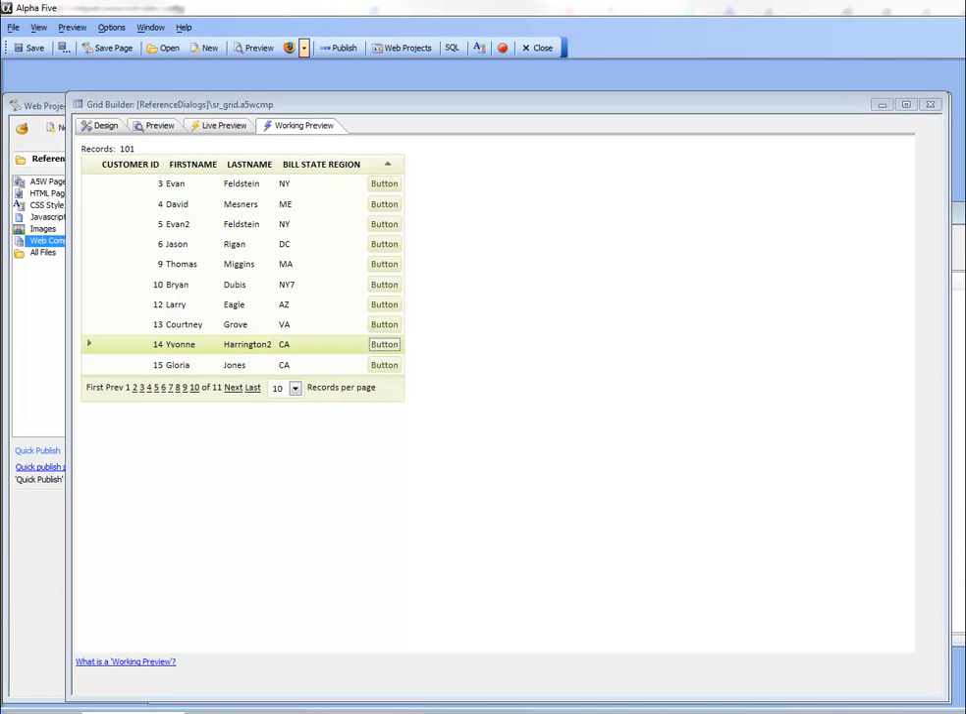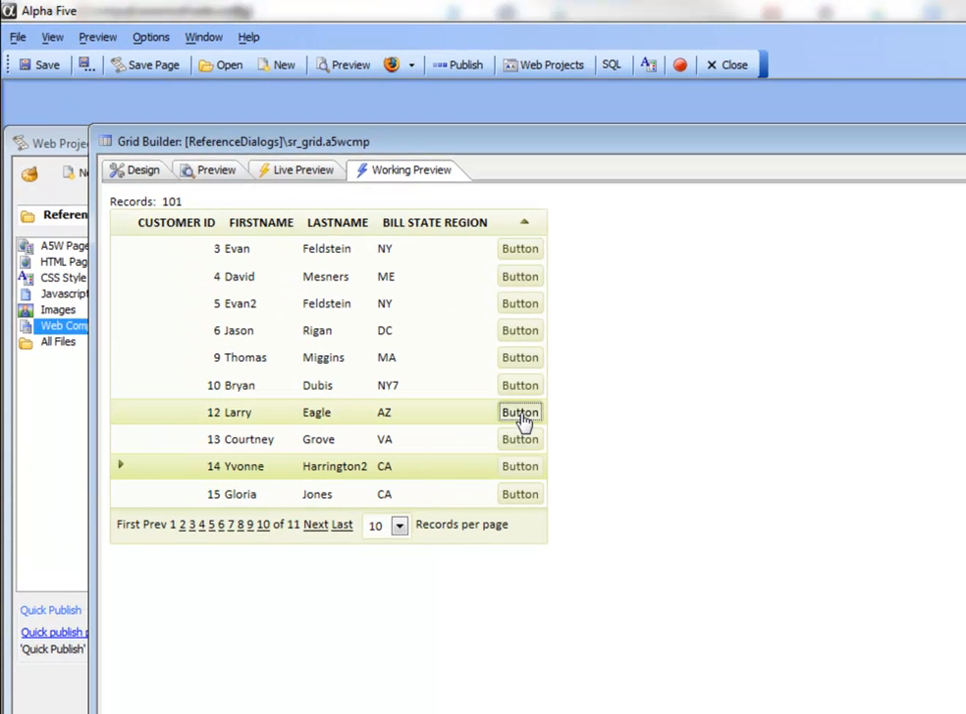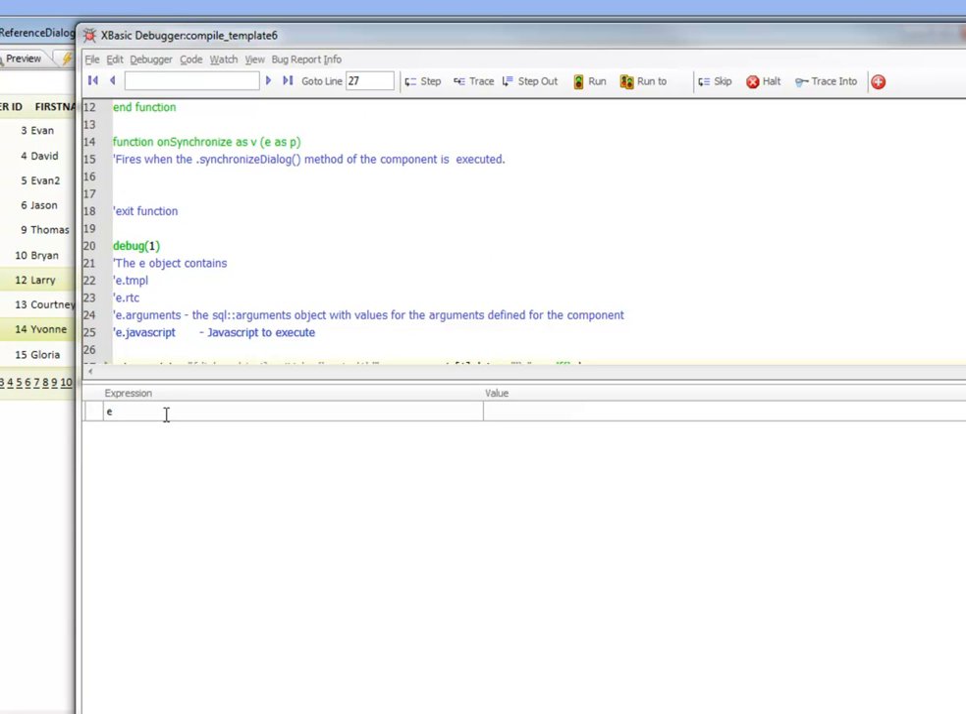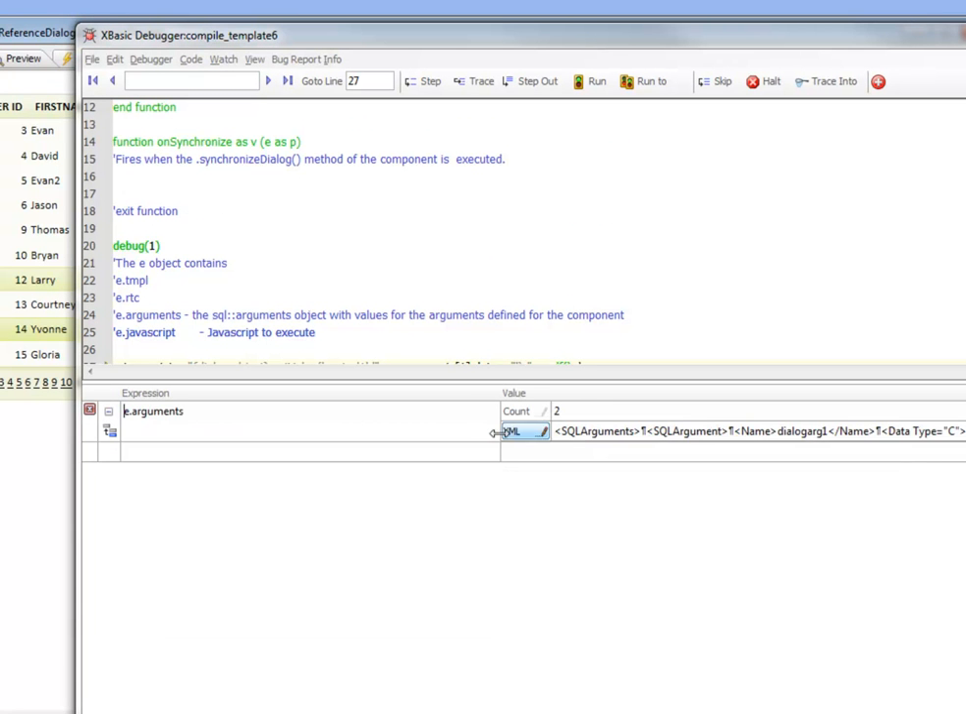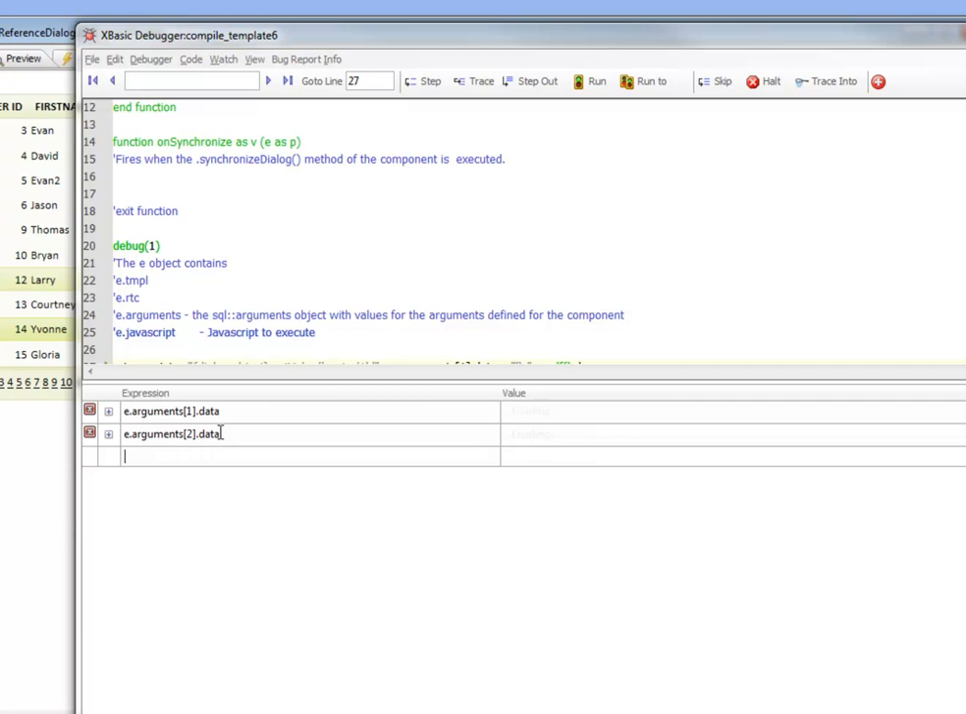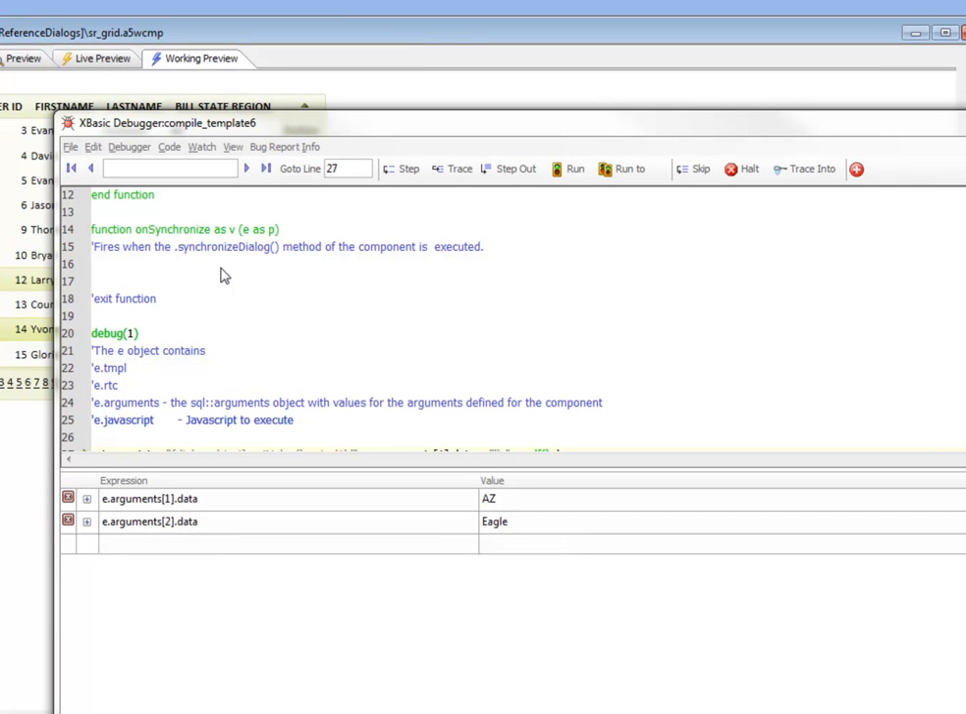So we're continuing our discussion now on the dialog component's synchronize events, both their client-side and server-side events. Let's click this button on Larry Eagle in Arizona. Here is our server-side onSynchronize event firing. If we look inside E, we'll see arguments 1.data contains Arizona, and e.arguments 2.data contains Eagle. What has happened behind the scenes is that on the Ajax callback that fires for the onSynchronize server-side event, Alpha 5 has automatically refreshed the values in these arguments, and they are now available to me to use in my event handler.